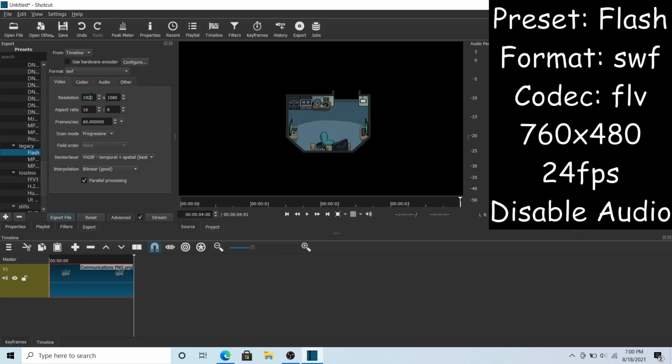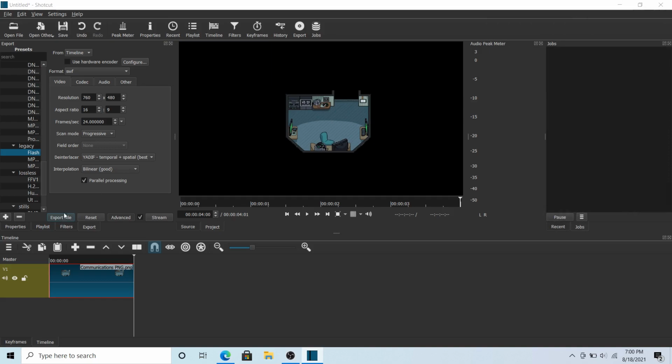So now we need to change the resolution to 760 by 480. Things will look a little weird in the actual game when we do it, maybe depending on some resolution stuff, but that's the resolution of Club Penguin rooms sometimes. Anyway, so 760 by 480, frames per second is 24, because as far as I remember, Club Penguin runs at 24 frames a second. And that should be about it for setting up the SWF file. So now we export this SWF file.